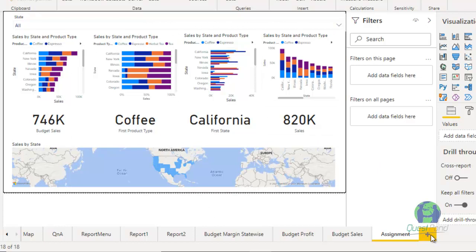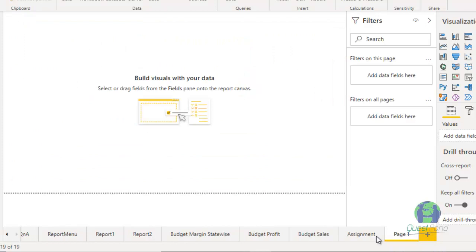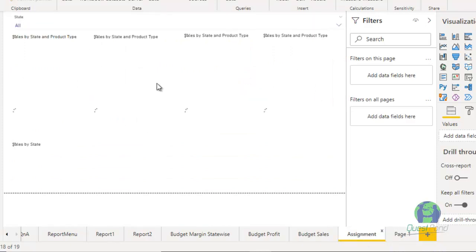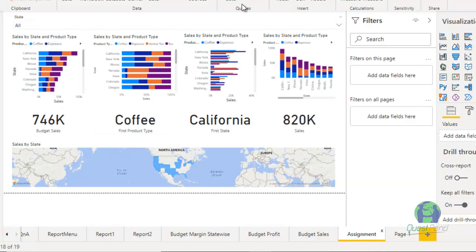You can see that we have this plus button over here. So if I click on this plus button, you can see that a new page has been generated. So this tab is like an entire page, and this filter is only applicable for this page. So if I say filters on all pages, it means this entire report, that is my report one, that is my PBIX file.